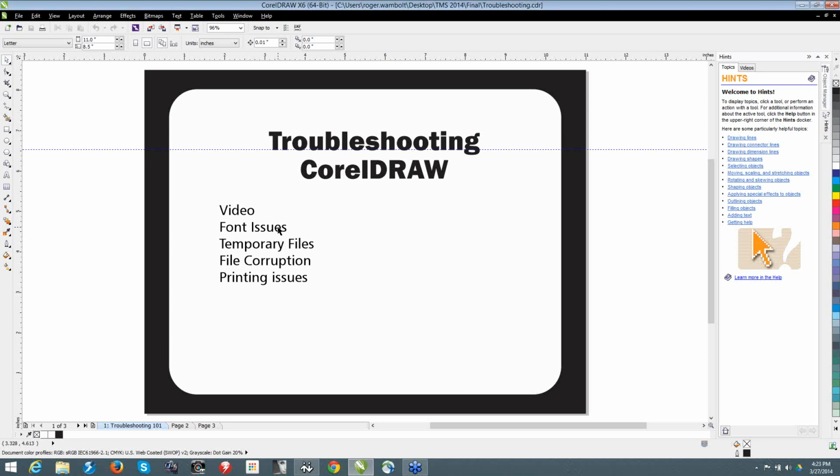CorelDRAW ships with Bitstream Font Navigator. For those that aren't aware of what it is, it allows you to create font folders. On the Mac, we call them font suitcases, but it allows you to create font folders so you can dial up and bring in these fonts when you need to. Bear with me a second.